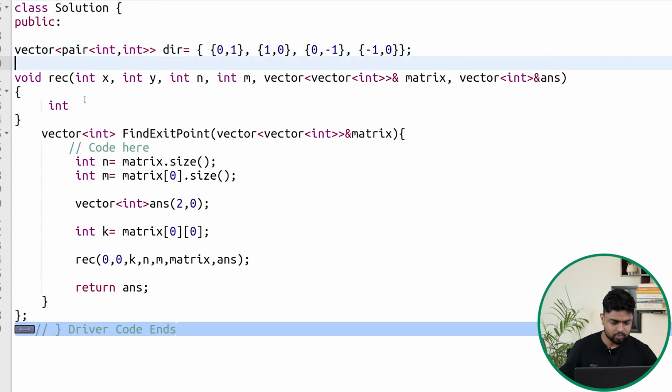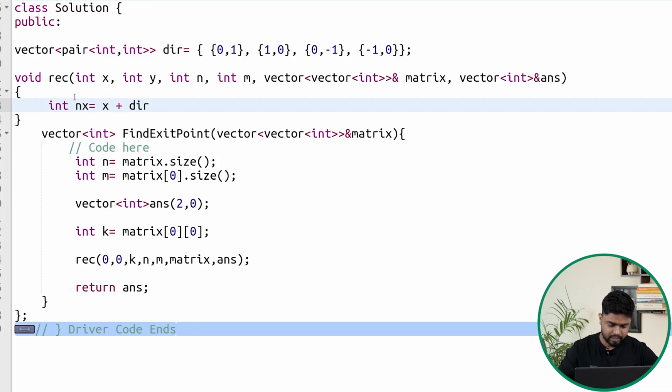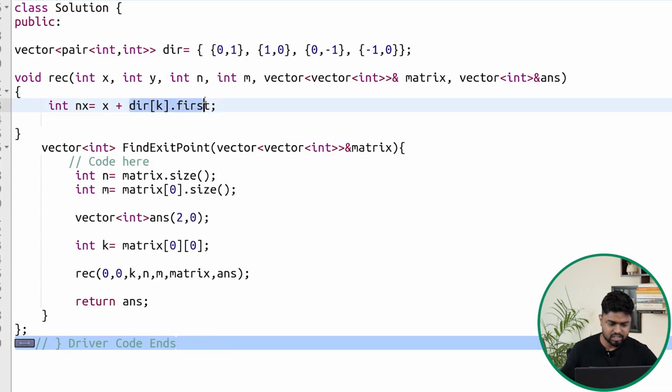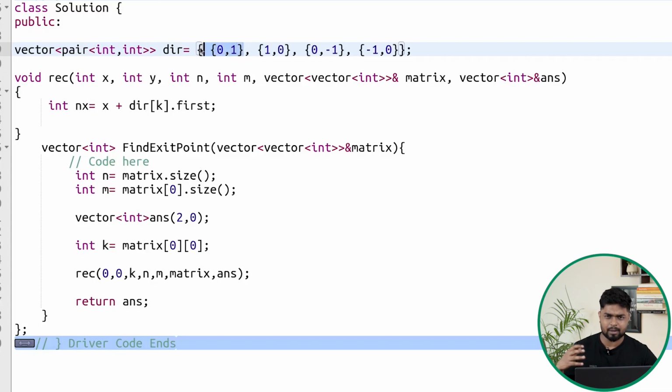Now after this, I will check the small change in x. The new x coordinate will be the current x coordinate that I am at plus the direction of k dot first, because the first pair is the small change in x, and k indicates the direction. If my direction is 0, it indicates that I'm moving on the right side.